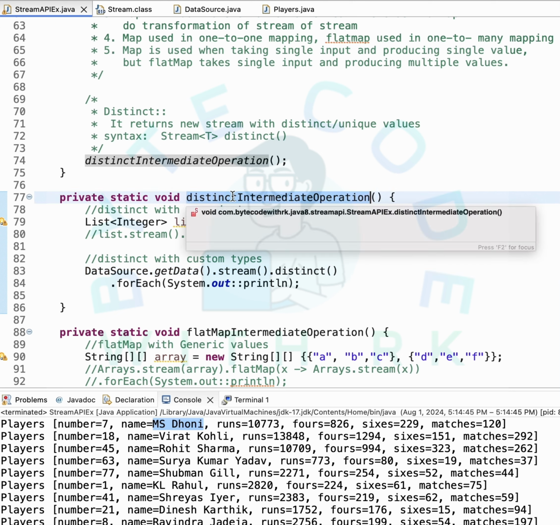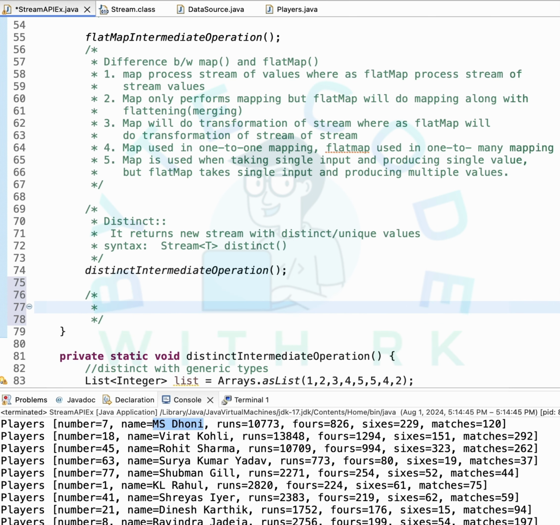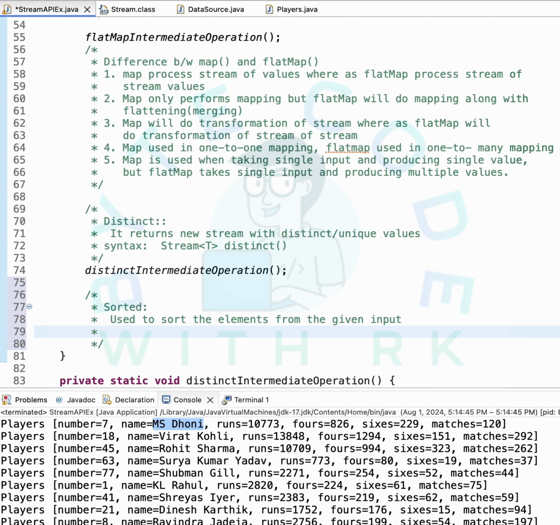Let us see another method of the intermediate operation. The next one is sorted. Sorted is used to sort the elements from the given input. By default it will sort the data in natural order.